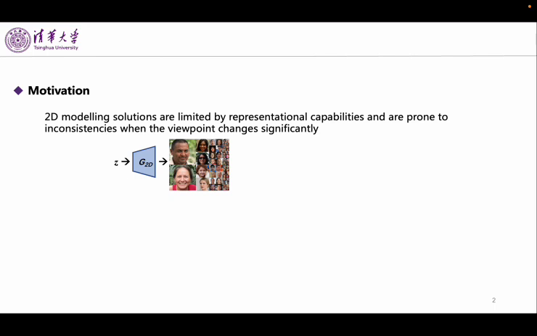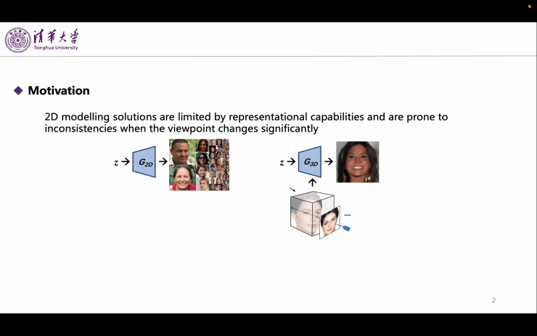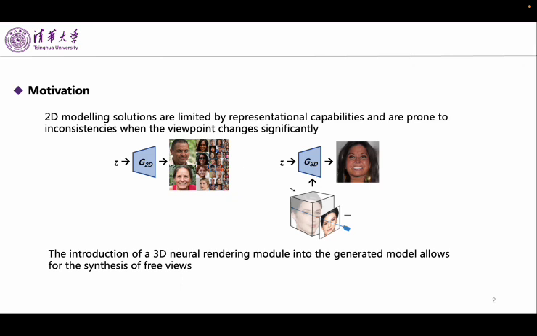Currently, we want to solve the problem of 3D GAN inversion, and there exist several works in 2D GAN inversion. They want to reconstruct a target human object in a pre-trained 2D generator. The 2D modeling solutions are limited by representational capabilities and are prone to inconsistencies when the viewpoint changes significantly. Therefore, we turn to 3D generators. There exist several works that incorporate 3D neural rendering modules into the generative models, which allows for the synthesis of free views. So we can see in the video that it can synthesize 3D rendering results.